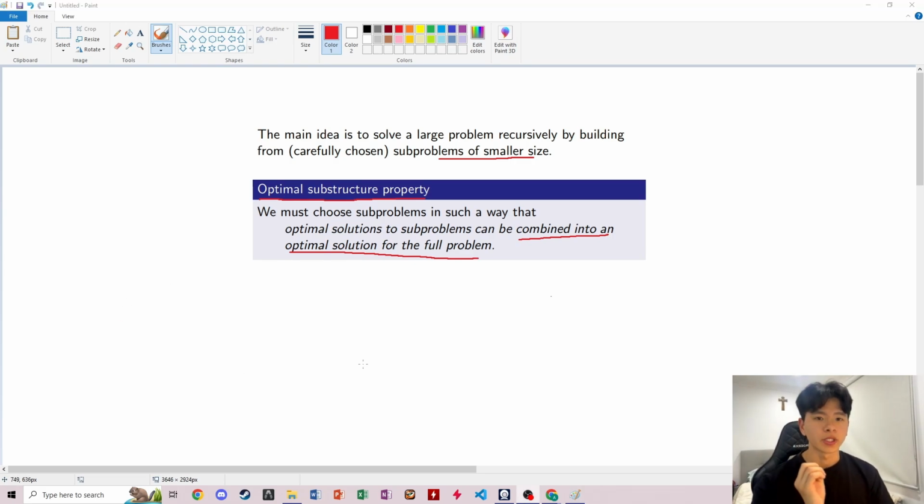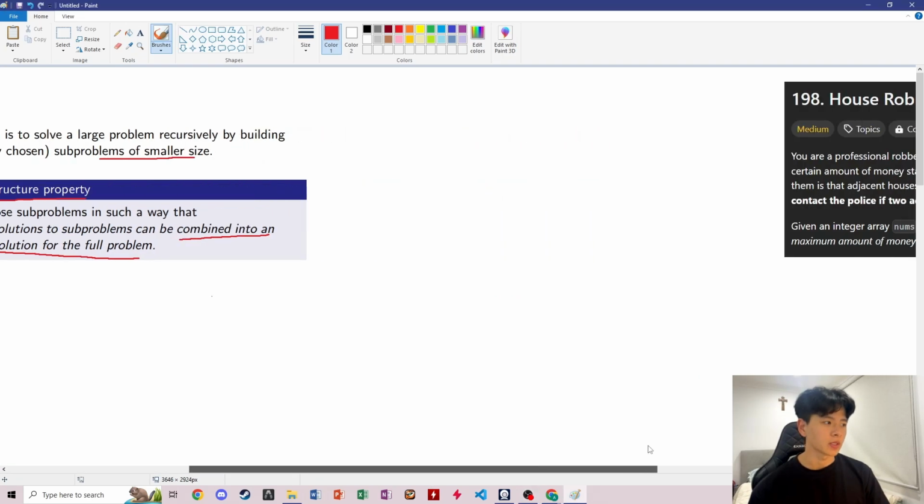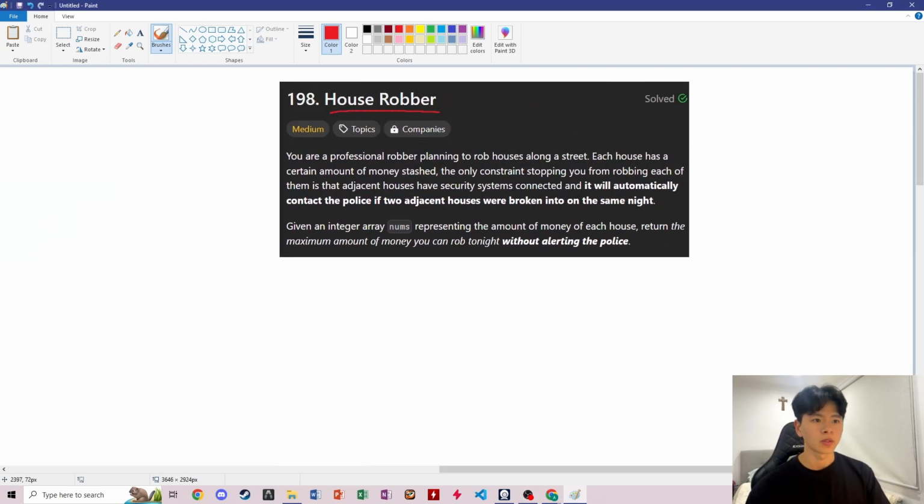My favorite problem which outlines the strength of dynamic programming is House Robber 1, which is LeetCode problem 198, which essentially says that you are a professional robber planning to rob houses along a street. Each house has a certain amount of money stashed. The only constraint stopping you from robbing each of them is that adjacent houses have security systems connected, and it will automatically contact the police if two adjacent houses were broken into in the same night. Given an integer array nums representing the amount of money of each house, return the maximum amount of money that you can rob tonight without alerting the police.